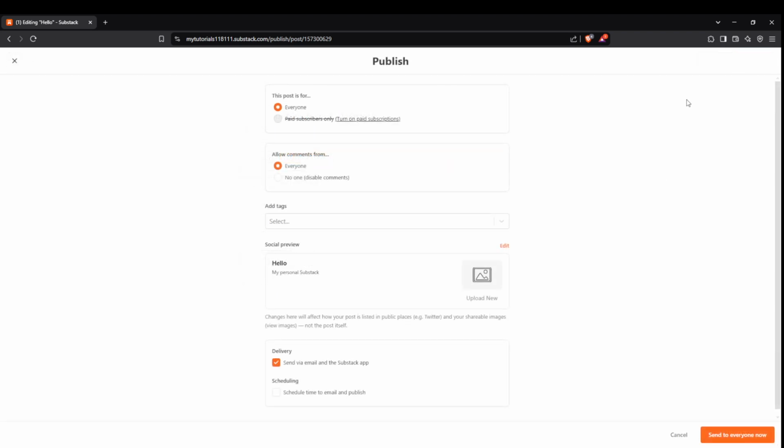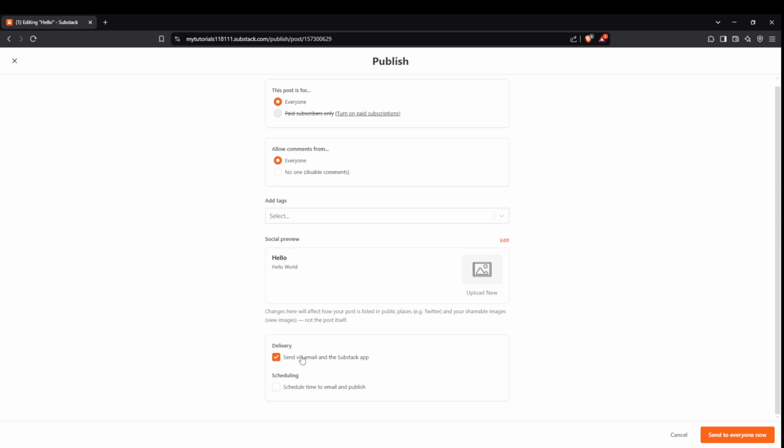At this point, you can choose your audience, decide whether to send your post to everyone or limit it to paid subscribers only. You can also select the comment settings, allowing everyone to comment or disabling comments entirely if that aligns better with your publication strategy. Another feature to consider is adding tags to categorize your post, which helps readers discover your content more easily. Additionally, you can choose to send your content instantly or schedule it for a later time.